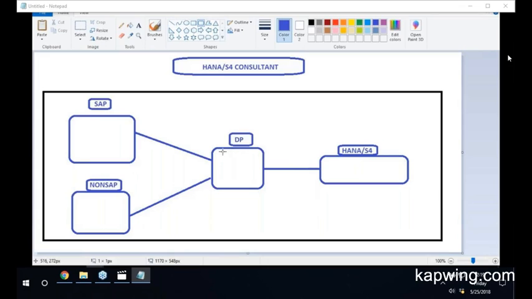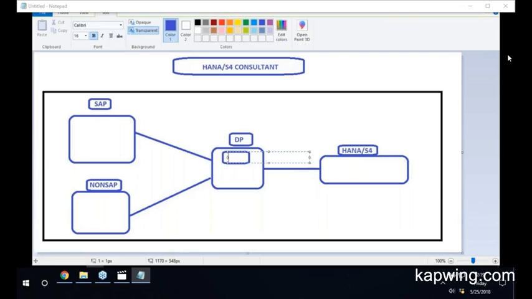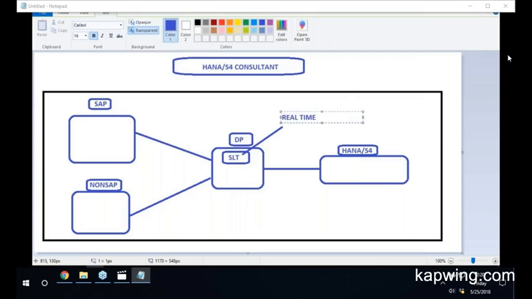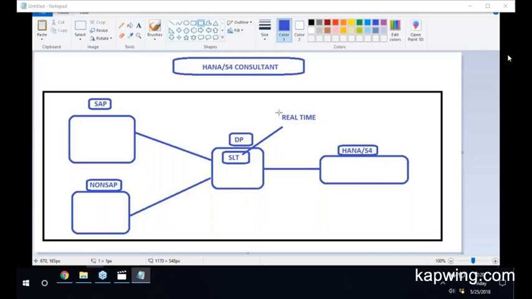How are you going to migrate? Now this migration can be done by SLT. What is SLT? SLT stands for SAP Landscape Transformation. So what is the purpose of SLT? The purpose of SLT is that it can do real-time migration. What is real-time? Real-time means whatever changes you make over here, within split seconds, it can transfer to S4 HANA.